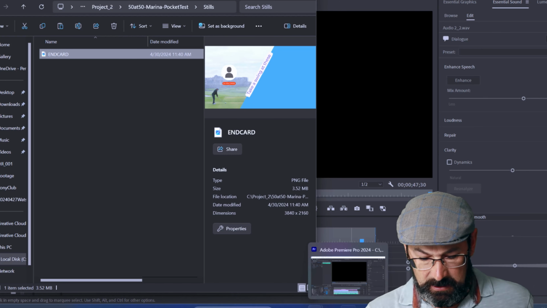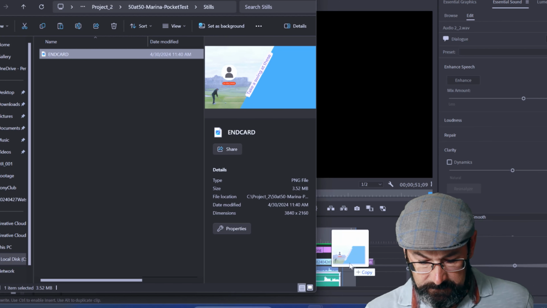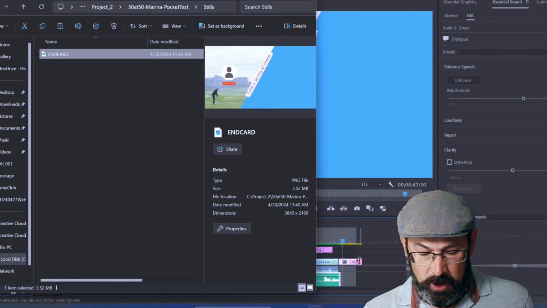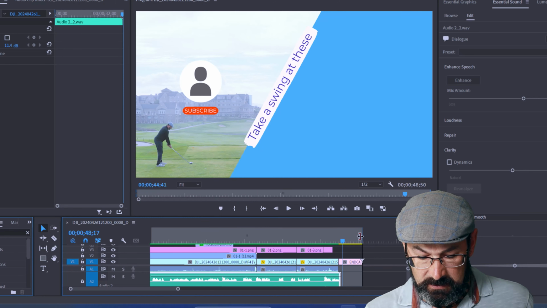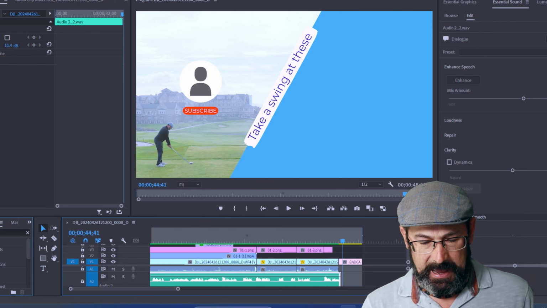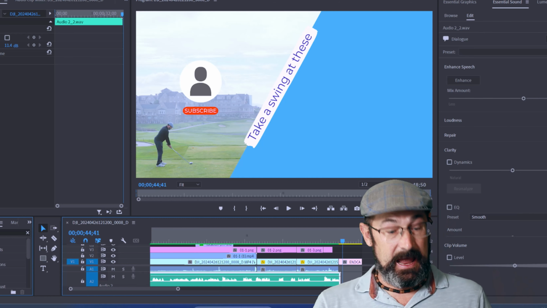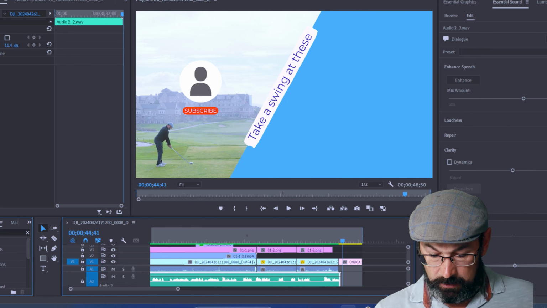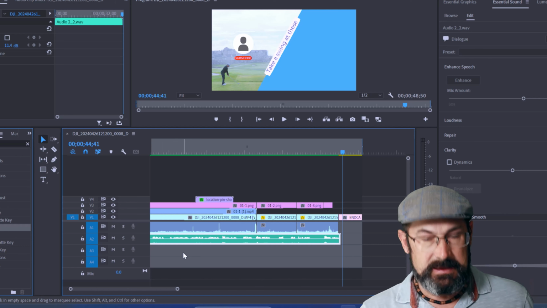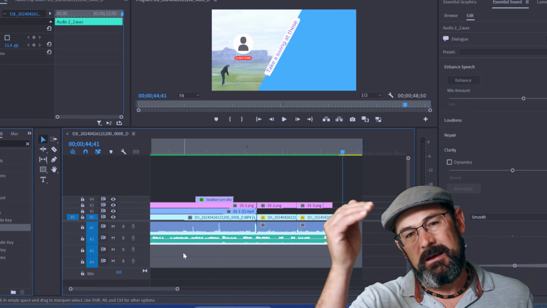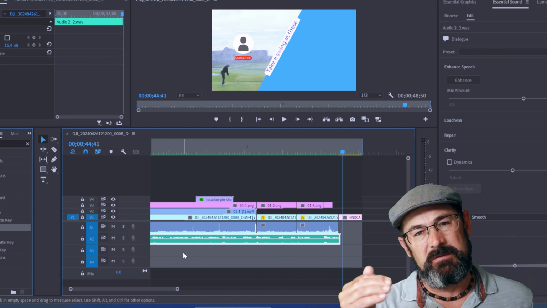I have the end card. I'm going to drag it, drop it on the end, extend that all the way out, and then we're ready to go and do the export. If I wanted to add music, I could add music right now. I'll just drag the music down into this section right here and then reduce the volume clip of the music.